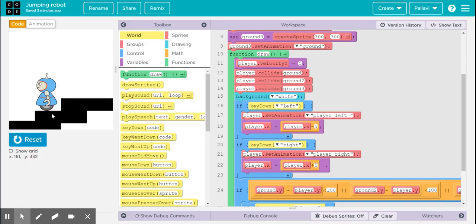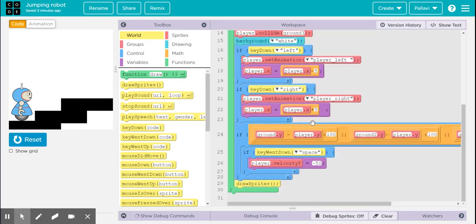I don't have to press a key to make it fall down because naturally the player has velocity y as 5. Every time it doesn't have a ground underneath, it's going to fall down with the velocity of 5. So let's look at this condition where I've created a code for the player to jump.